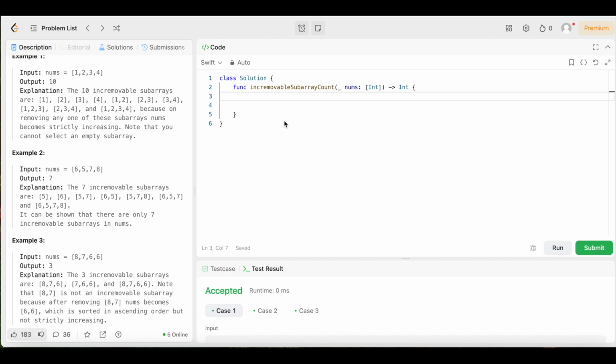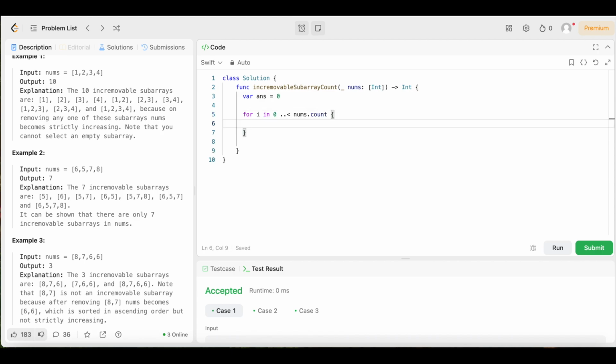Now, the first thing we need to do is create a counter to track the number of valid incremovable subarrays. In order to do that, we could just declare a variable. We could call it ans, and set that equal to 0. It's going to keep count for us. Now we need to loop through all the possible indices i of the subarray to remove. So we're going to say for i in 0 up to less than nums.count. We're going to open up the brackets.